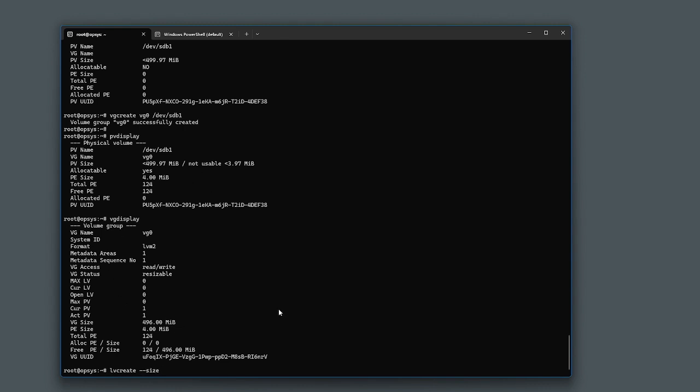I use only, let's say, 200 megabytes, not creating all the space. Then I use a name for it. I name it LV0 for logical volume 0, and of course I have to tell which is the volume group where I want to create a logical volume out of, volume group 0. So this now creates a logical volume.